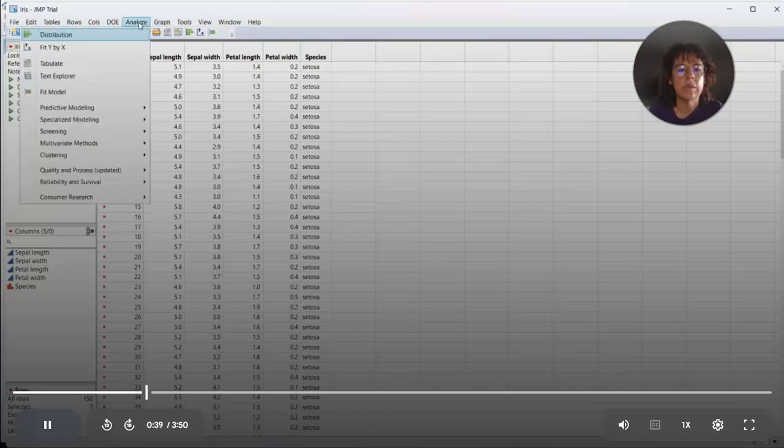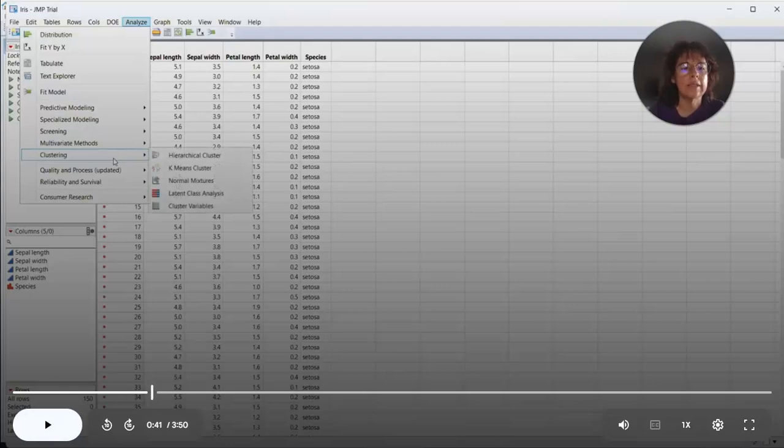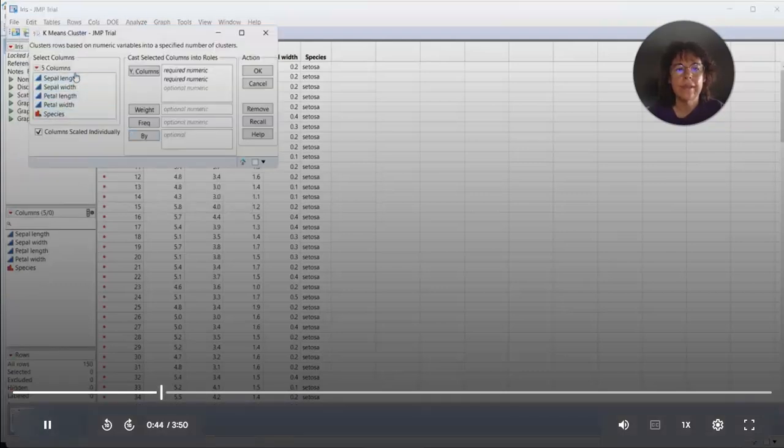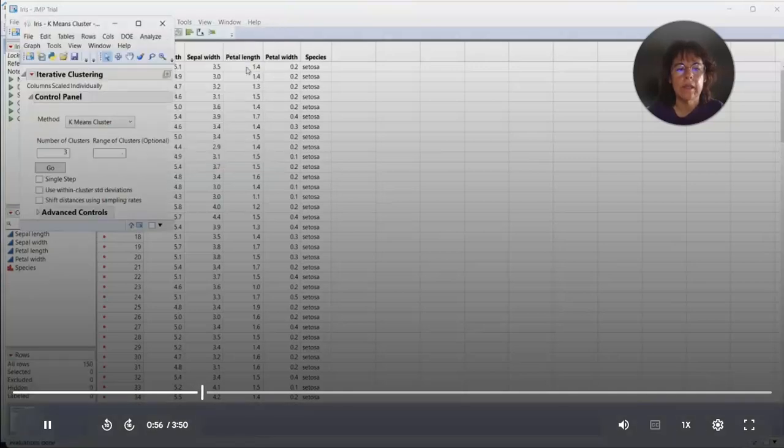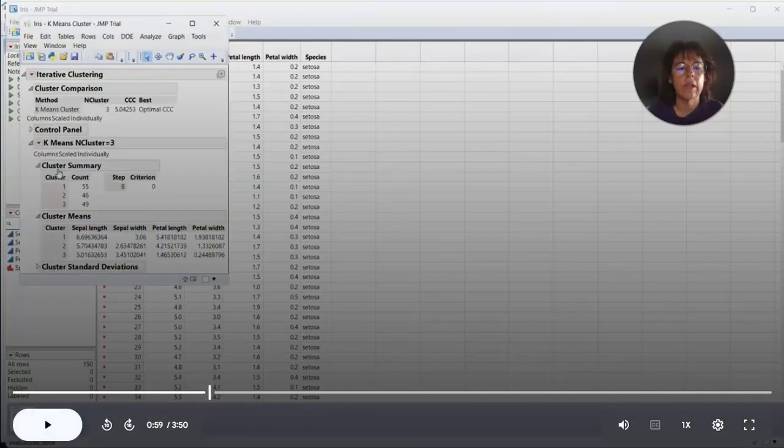I'm going to do K-means clustering on this. So navigate to Analyze, and under Analyze choose Clustering, and you can see the variety of clustering algorithms. We're going to choose K-means cluster. And now you choose your features here to put into your Y columns. You could do either one at a time or select them all and then click on Y columns and put them in there. Either way will work. Click OK, and then now we're going to choose our number of clusters, which is 3, and then press Go.